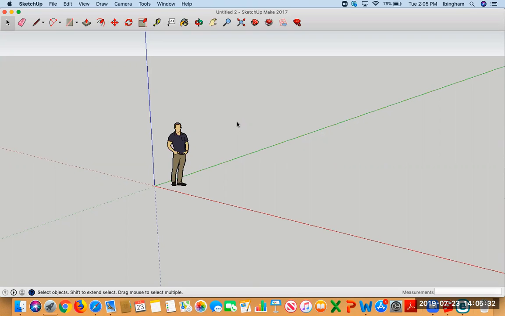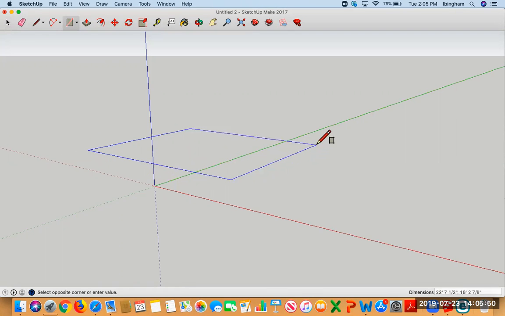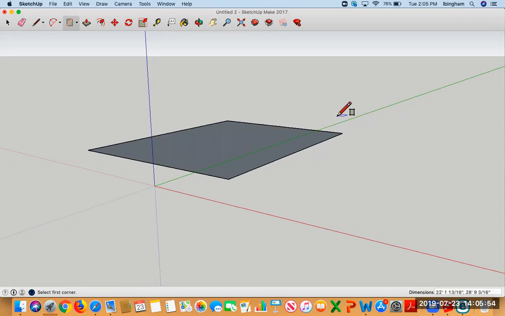The first step in creating your model is to delete your little person on your screen. So get rid of that guy or girl that's standing there. And then we are going to simply draw a rectangle on the ground. So using the rectangle tool, I'm going to draw a nice big rectangle on the ground. Doesn't matter how big it is, however comfortable you are with making it is fine.